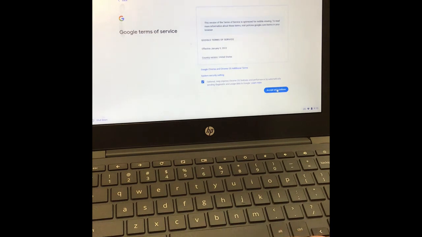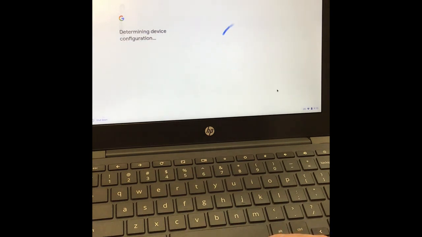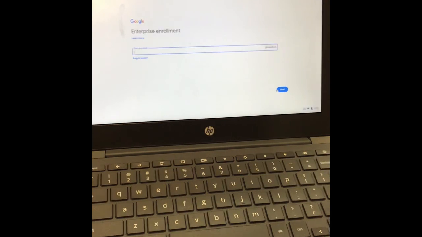So as you can see, I'm going through the necessary steps to get my device configured correctly. And when you've finished doing this, as you can see, it says Enterprise Enrollment, but this is because this device belongs to a school district. So this step only occurs if your device is with the school. Try these steps and you should be able to log back onto the Chromebook.